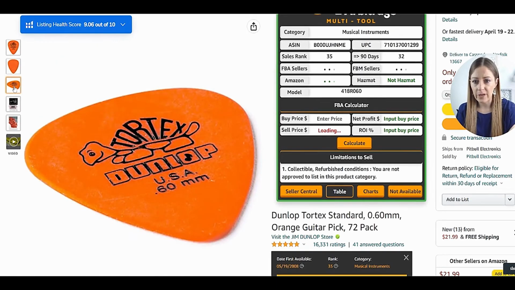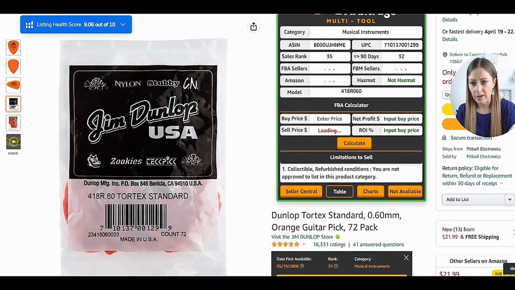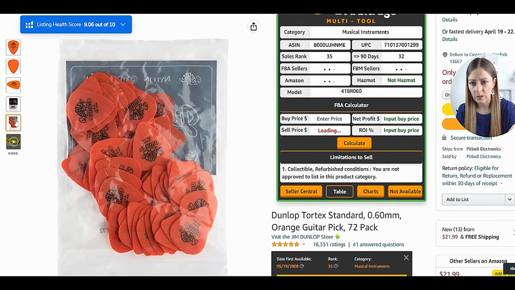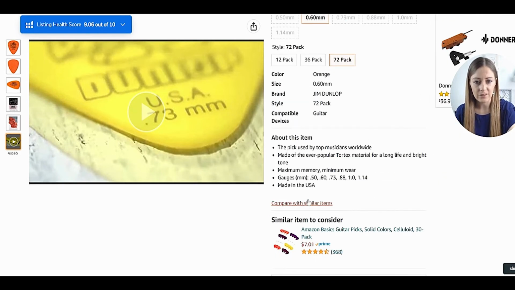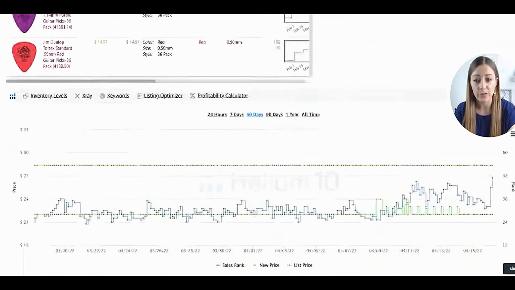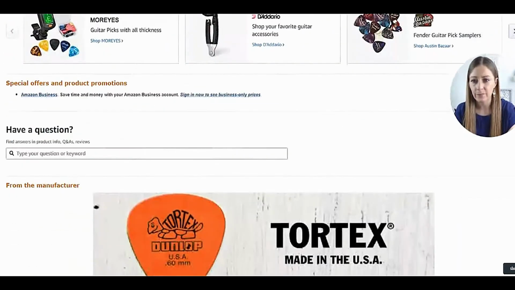So there are some basic photographs here. They're okay. You can see the bag. They have a video there with it. So the bullet points, that is definitely somewhere where I could improve it. Those pictures could be improved a bit. The about this item section, that doesn't really look too strong. I think I could definitely make that better if I were to make my own guitar picks.